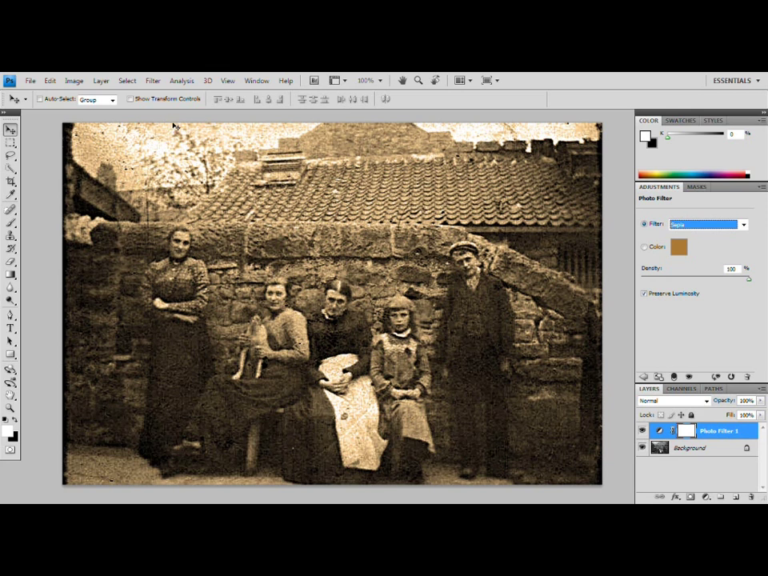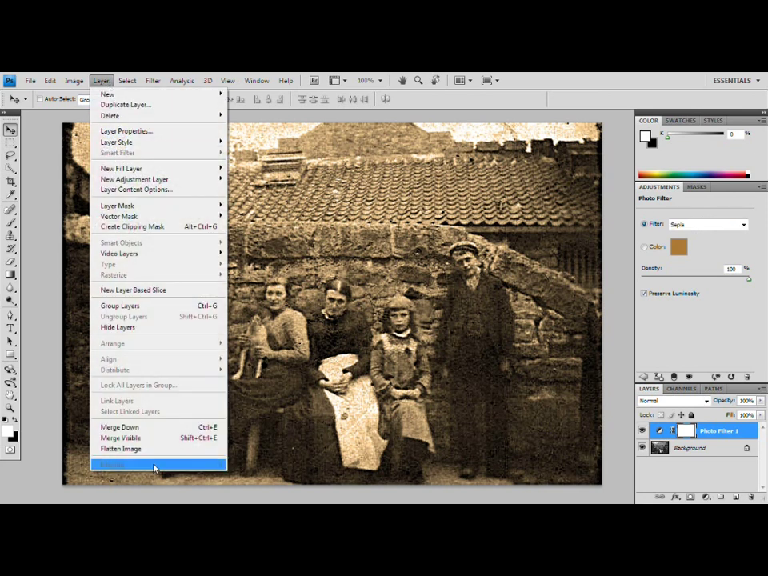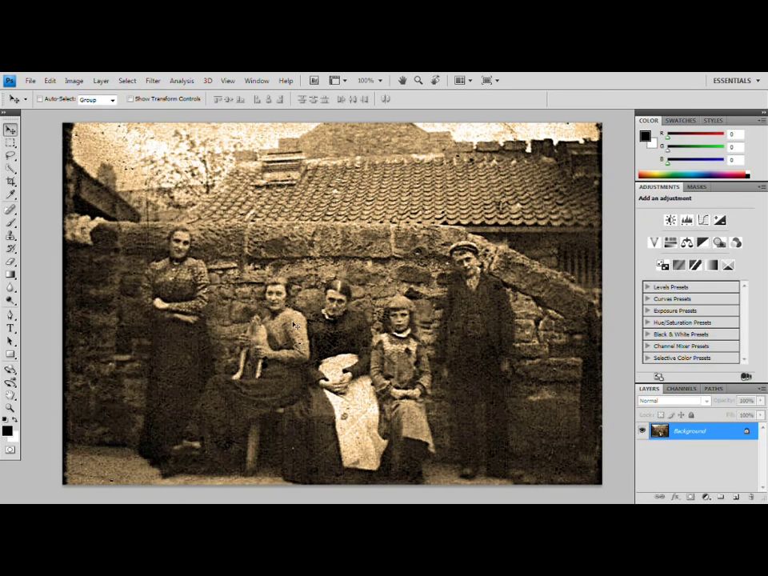Sharper. It's better than it was, but it's not 100% fantastic, but this tutorial was just to show you how to bring out the contrast. So what we'll do there is flatten it again into the one thing. Flatten image. There you are. Done.